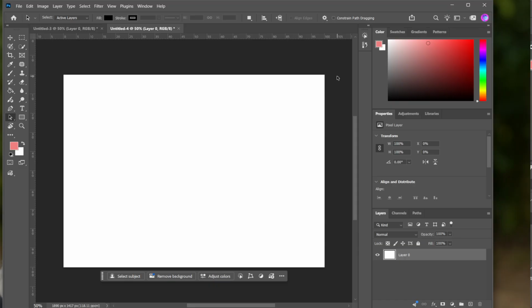The great thing about this tool is that it only changes how you view the canvas on screen. It does not rotate the actual image itself, so your artwork stays exactly as it is.